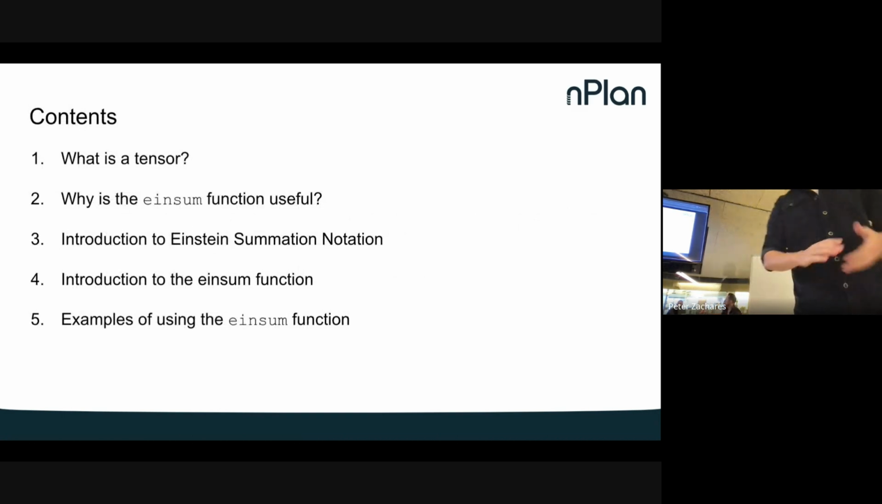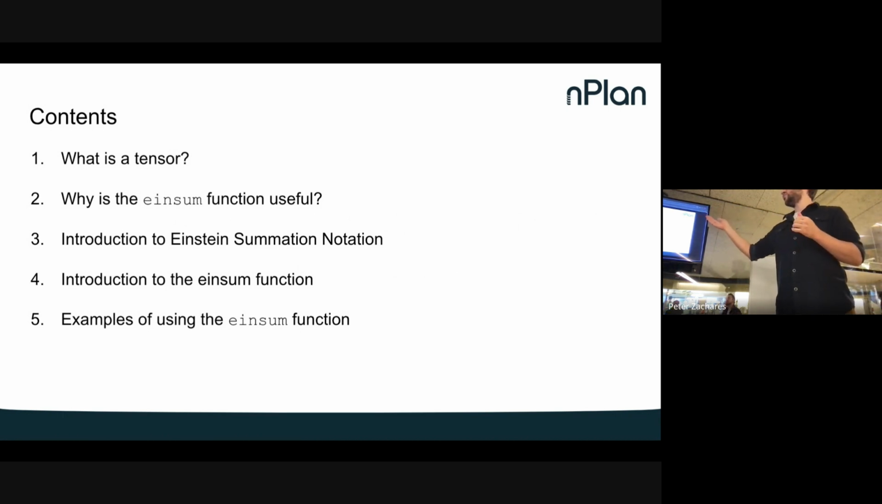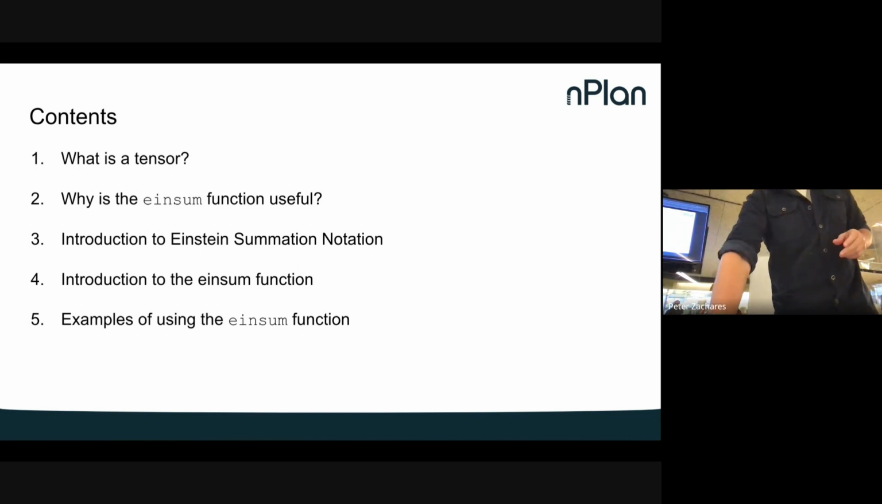So what are we going to be talking about today? There are 5 parts to the presentation. What is a tensor? Why is the einsum function useful? An introduction to Einstein summation notation, an introduction to the einsum function, and then examples of using the einsum function. I'm going to ask you guys to do a little bit of math, so you're going to earn your lunch.